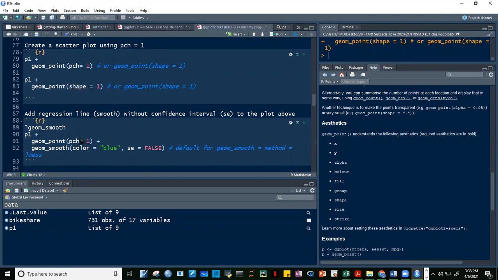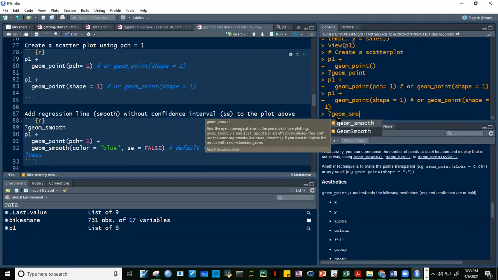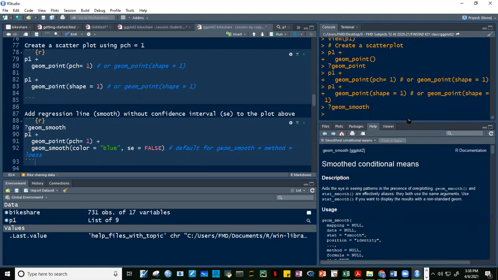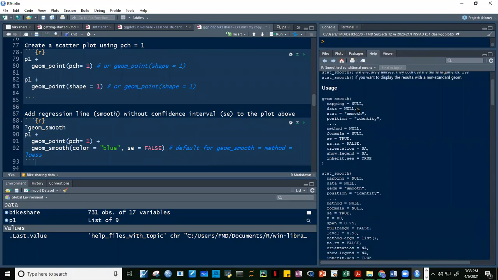So we can also make use of the geom smooth. Let me explain what the geom smooth is all about. Tignan natin, ha. It's always good practice to do question mark geom smooth. So ito siya. Mapping, data: pag nilagay natin yan, ibig sabihin understood na ni R kung sino yung data natin. And then ito yung mga default niya.